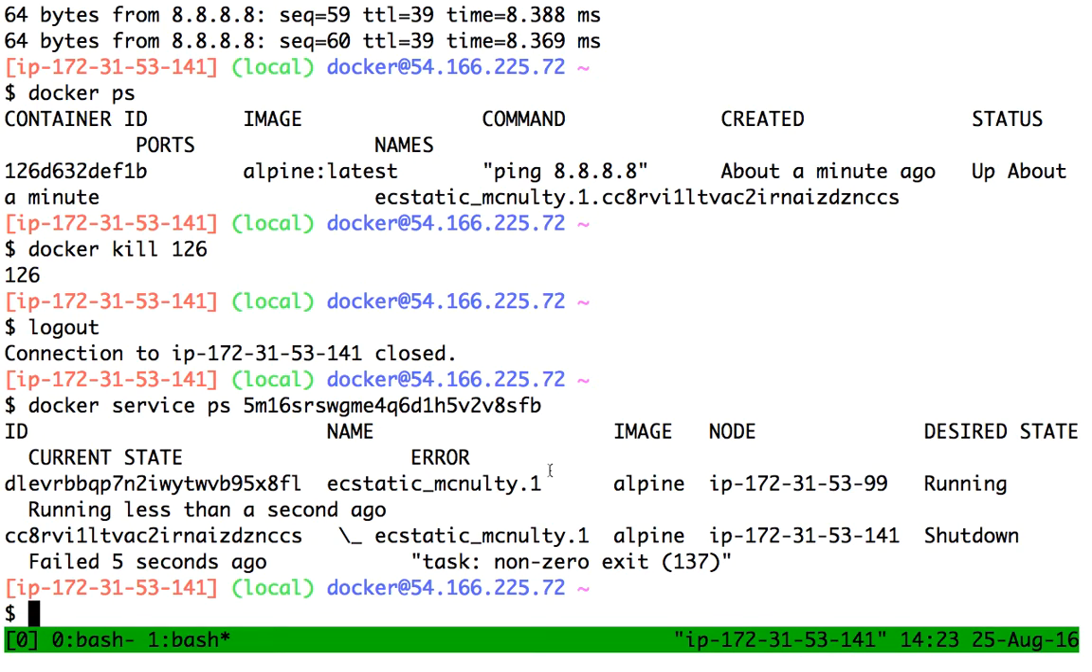And as a reaction to that, SwarmKit was like, well, you wanted me to have that thing running, but it was killed for some unknown reason. So I'm just going to schedule another and replace that container. And now I have the container running on a different node.